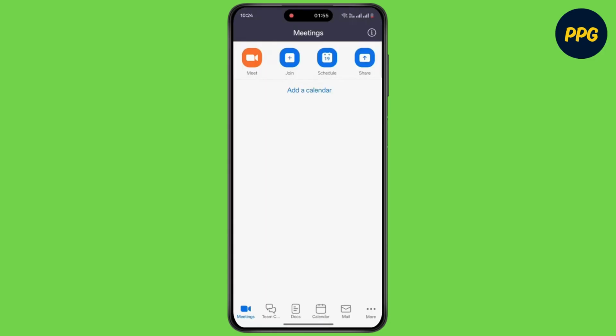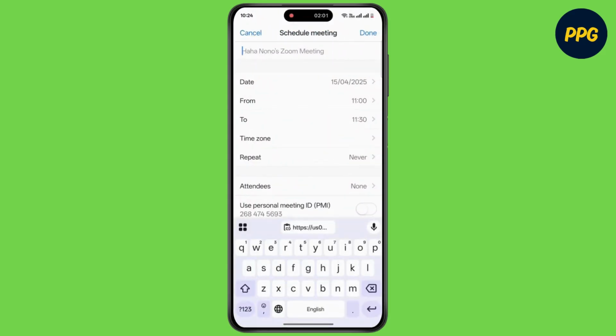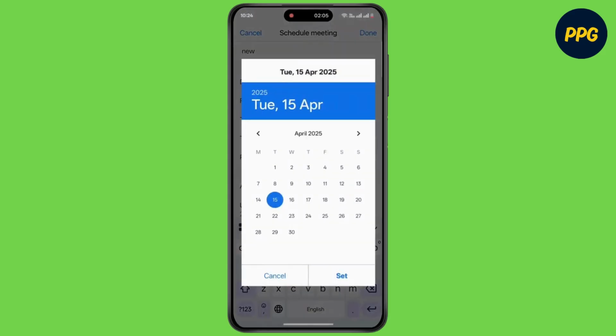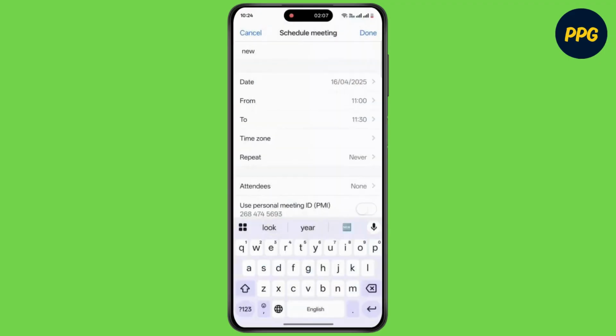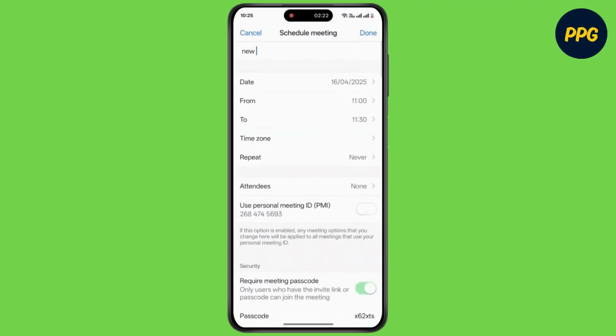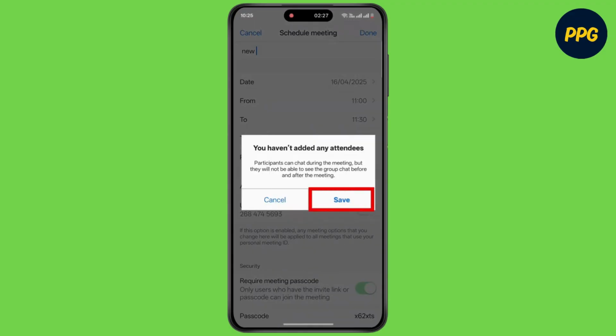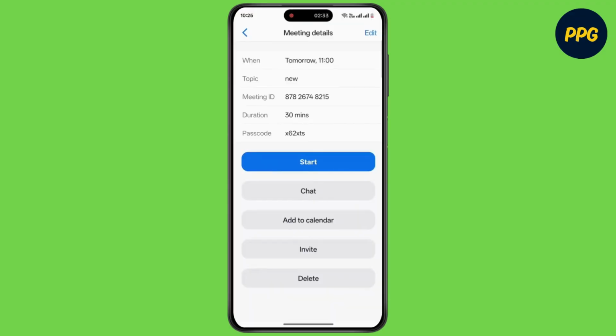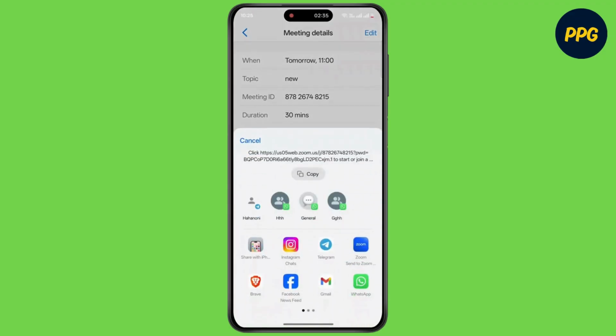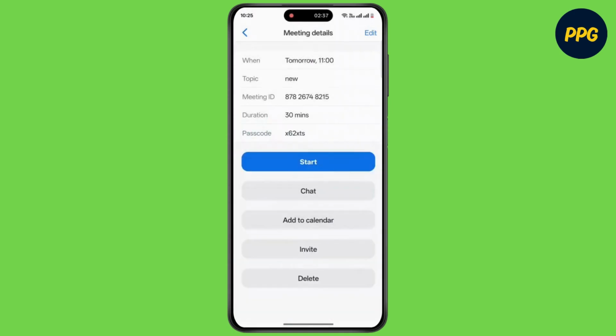Now if you want to schedule a meeting, go to the Zoom homepage and tap on schedule. Now fill up the details. Now select the date of meeting. Tap on set. Now once you're done, simply tap on done at the top right corner. Now click on save. Now simply tap on invite. Now tap on copy link.